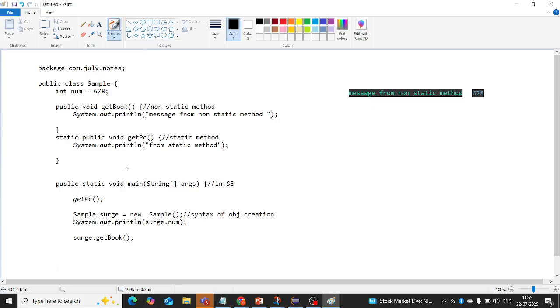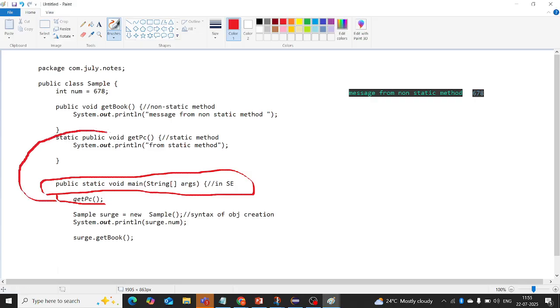Let me write main. So we know controller will go directly to the main method. Okay, for understanding purposes, let me take it on the right side. Controller will go to the first main method. After that it will call the static method, right? We know when we are calling the static method, it will go to this method, invoking this method, and JVM will print to the console. It's printed the message. After that it will go to the next line.